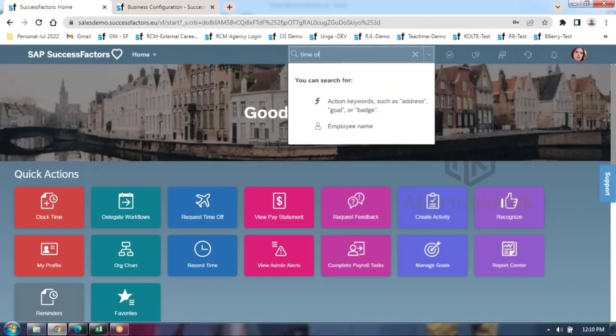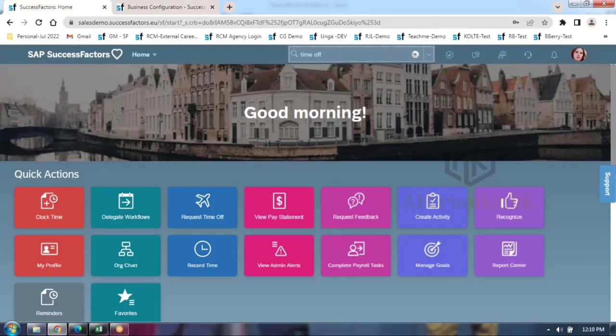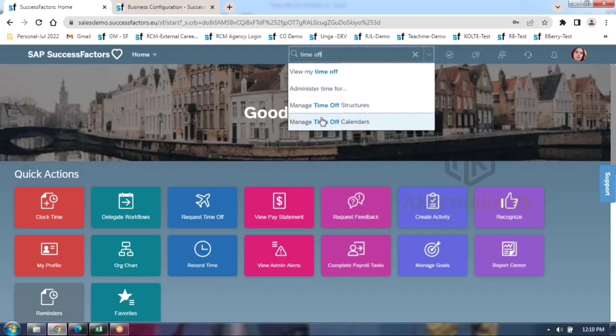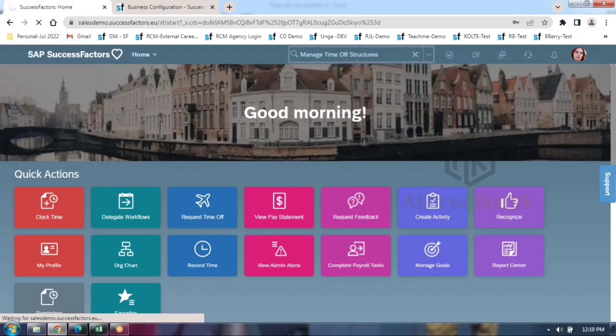Just type here Time Off, guys. Type an action name called Time Off with a space. Two actions are coming over here. So let me go by this one, which is the first: Time Off Structures.